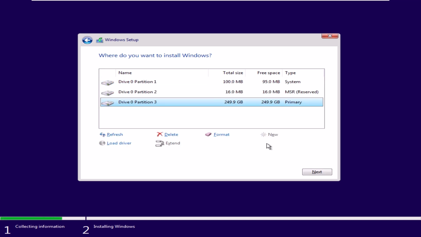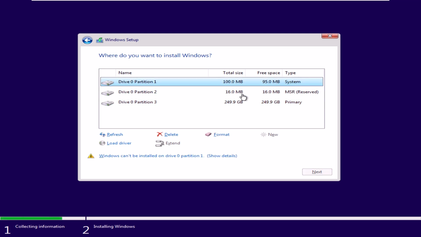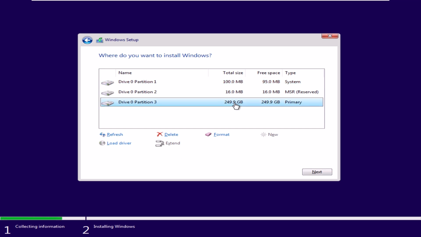As you can see here guys, under type you can see System and MSR, which is reserved. So guys, there is another point here. In case your hard drive is not new and you have already installed Windows on it, you do not need to click on new and partition your hard drive.